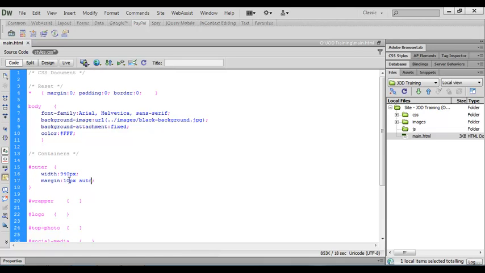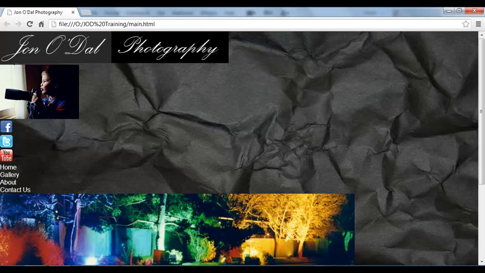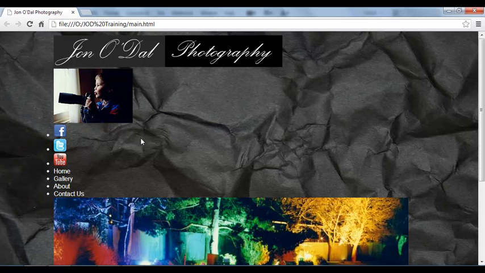So I've got 10 pixels top and bottom, and it's automatically set for left and right. I'm just going to go and save that, and I'm going to switch back to our web page and use the refresh. And when I do that, you'll see that the contents of my page have now jumped over and is sitting in the center of the screen.